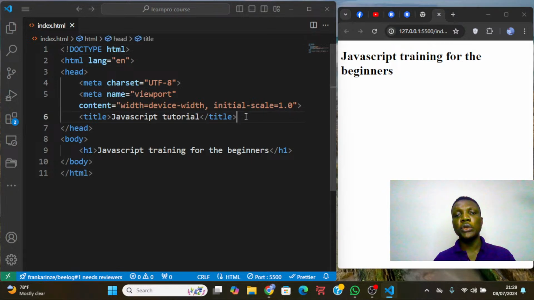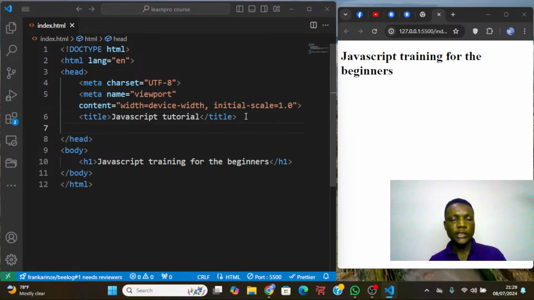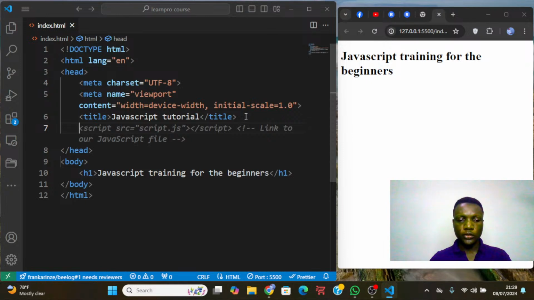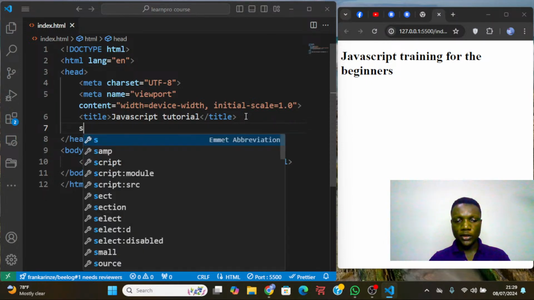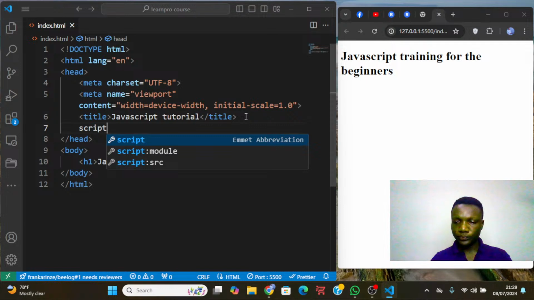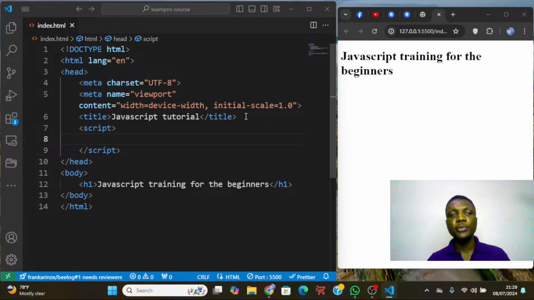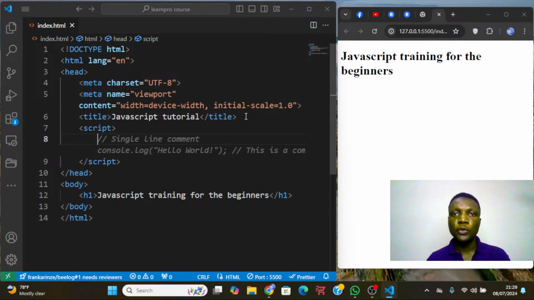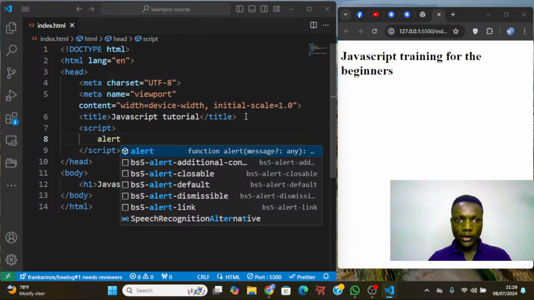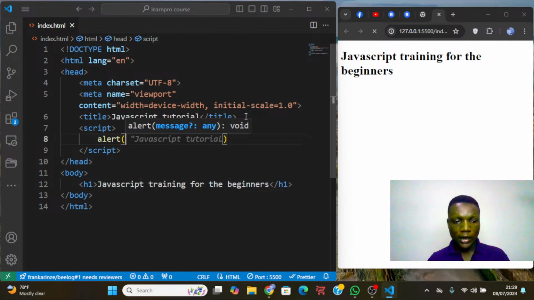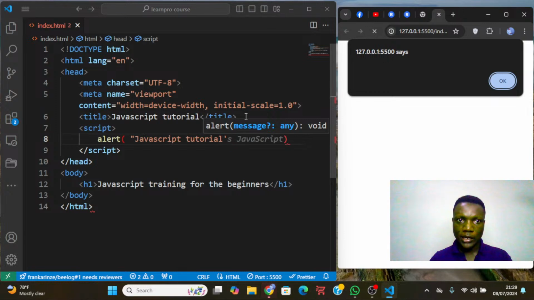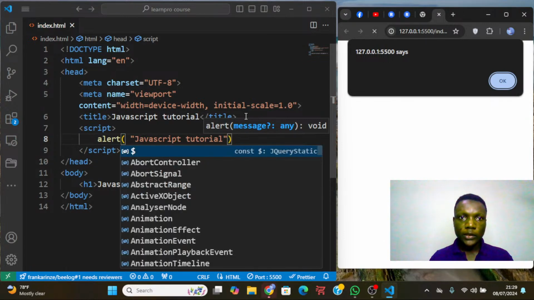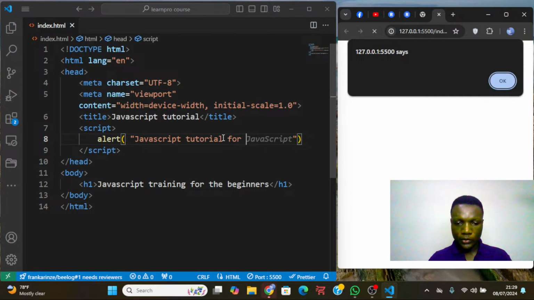To write JavaScript within the head, you use a tag called script. Under the script, all your JavaScript will live. So let's start with alert. I usually like starting with alert. So I can say JavaScript tutorial for beginners.